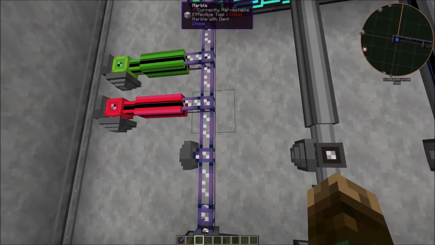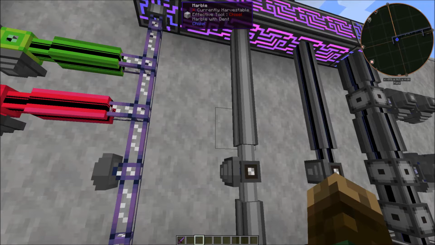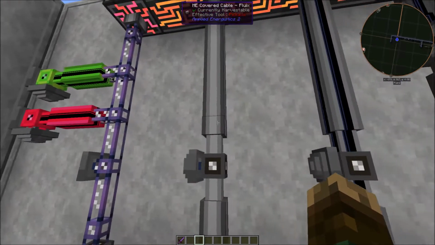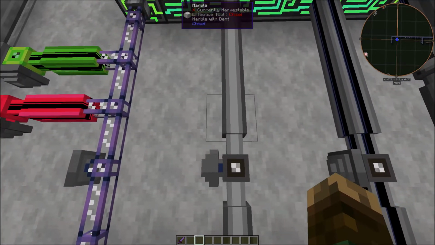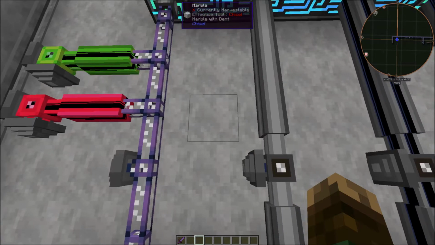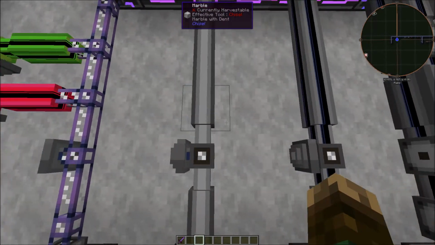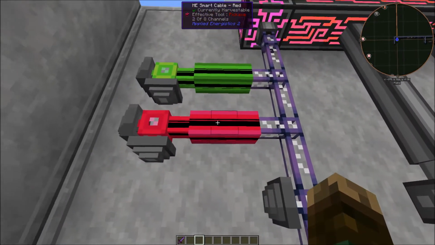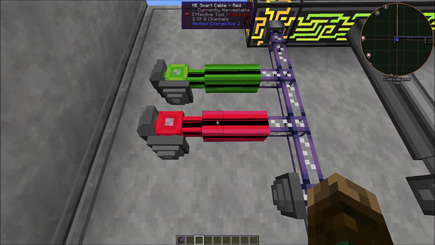On the glass cable and the covered cable, you have no indicators of how many channels are being used up. That is the only difference between that and those in the smart cable. I prefer not to use these where I can, because I like to, one, see how many channels are being used, and two, they look a lot cooler. And as you can see on the colored ones, I'm using the smart cable so we can see how many devices are on it total.